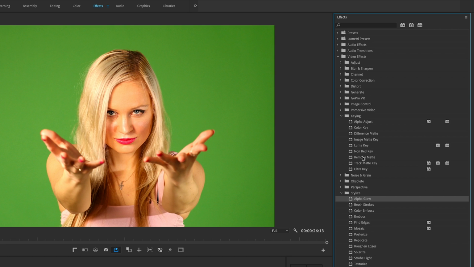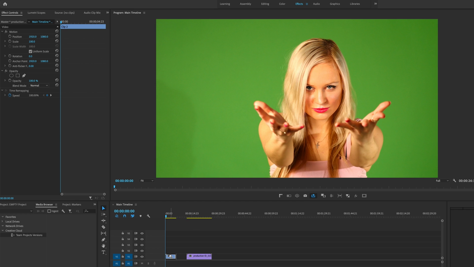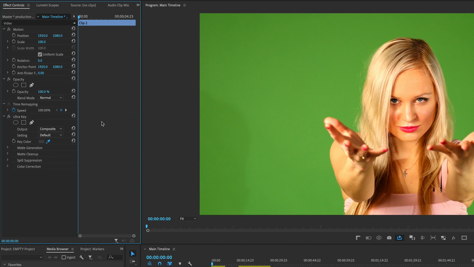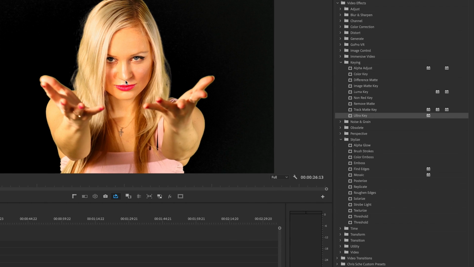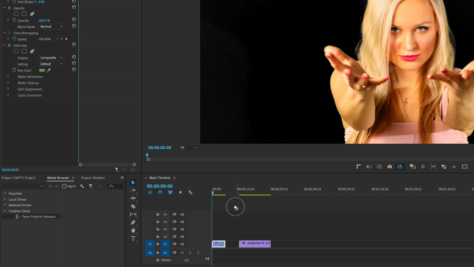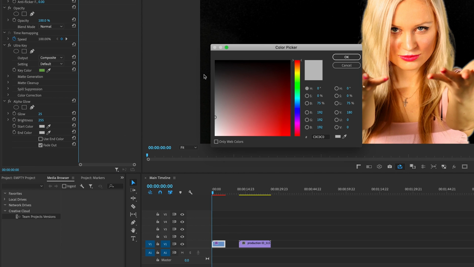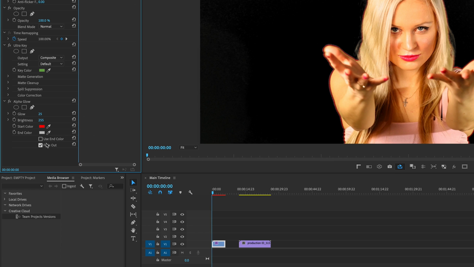So the first thing I'm going to drag and drop will be an Ultra Key. I'm going to throw it on the clip, and I'm just going to drag the dropper and take the green out here. Okay, great. So now the next thing is, of course, the Alpha Glow. I'm going to grab the Alpha Glow and drag it onto the clip. And right away you can see that she's glowing a little bit, but let's add some color so it's easier to see. So I'm just going to grab a red. I'm going to take the fade, remove the fade out, and you can see already she's glowing around her.